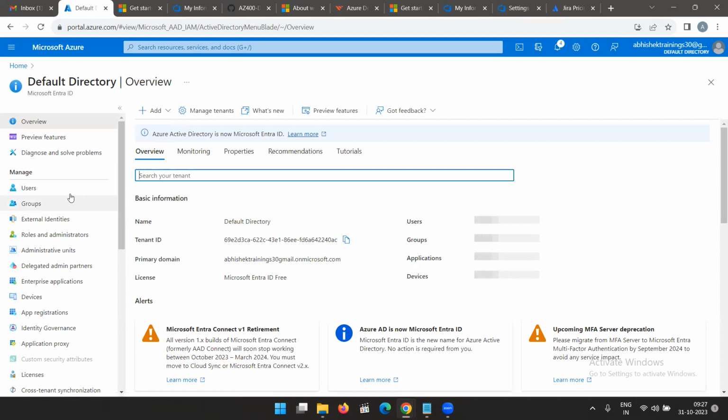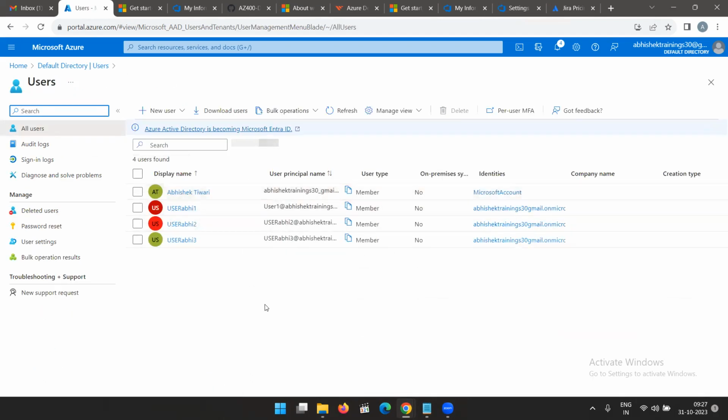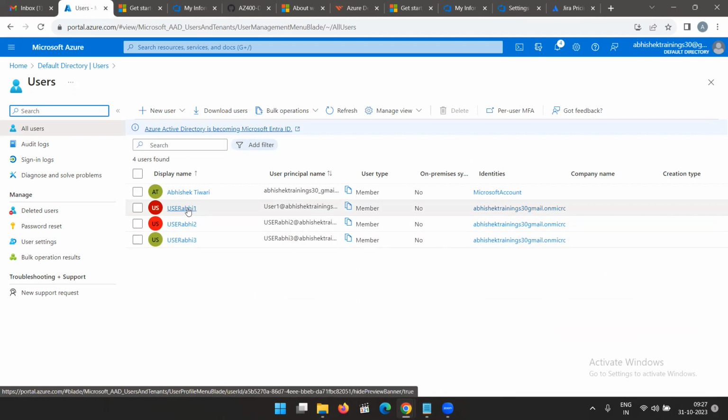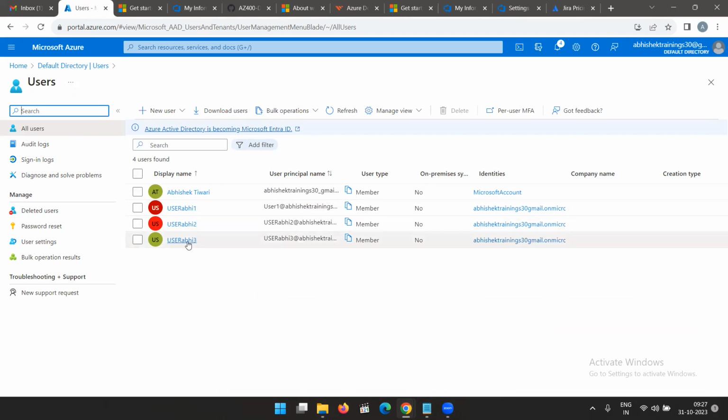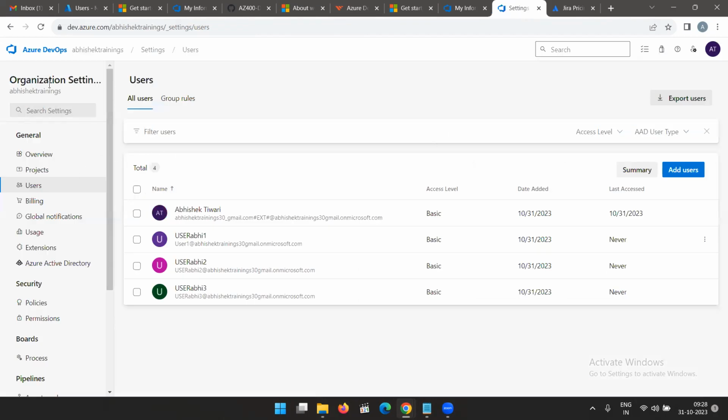So this is Microsoft Entra ID. Here you can add any number of users, whatever you want. Say user Abhi1 joined my organization today, user Abhi2 joined my organization today. So I have added them in the Microsoft Entra ID, that is Azure Active Directory, as members because they joined my organization. Once they are added here, I can also add them in the organization settings. Similarly, we can add them in the Azure portal as well, so the same entity will be displayed here.